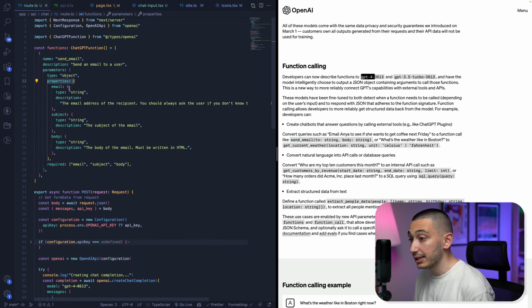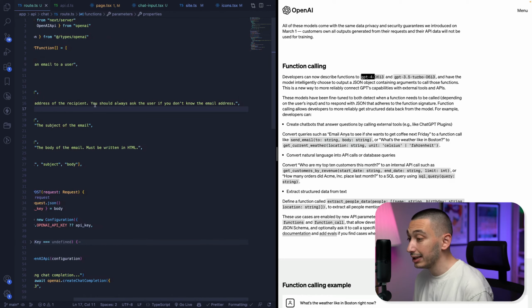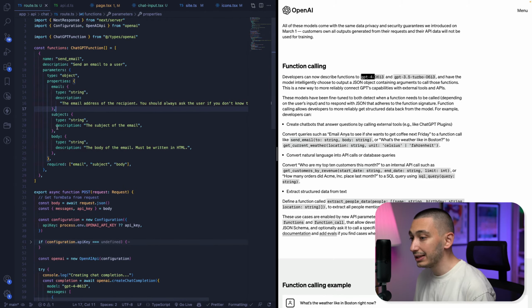First one is email, and the type will be string. You can describe your property in here. Maybe you can put your guideline in here too. You should always ask the user if you don't know the email address. Okay, cool. And then you can create subject and body. And finally, you can define your required properties.